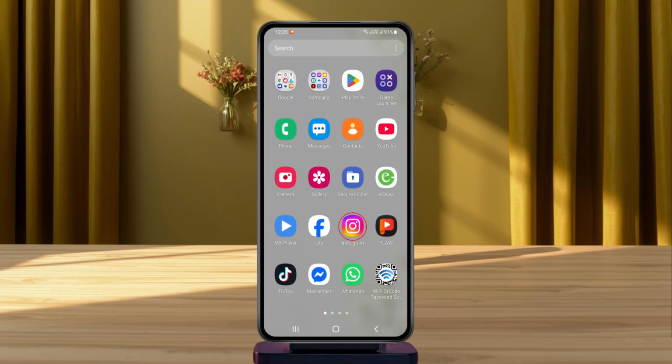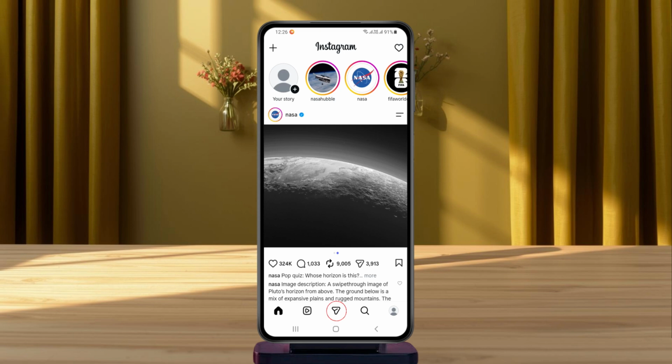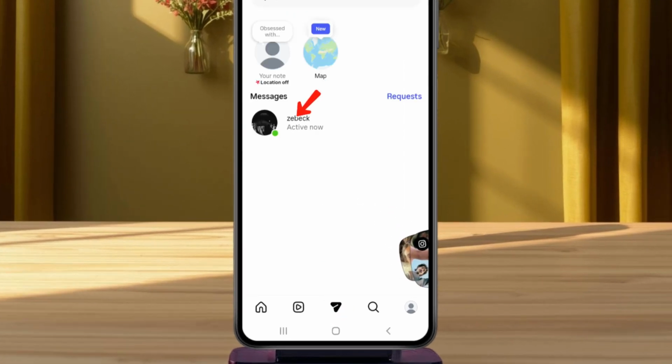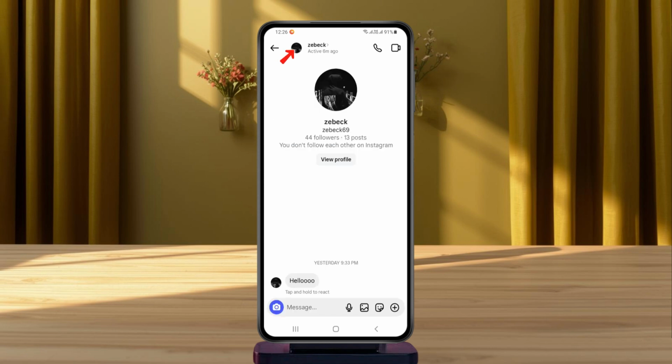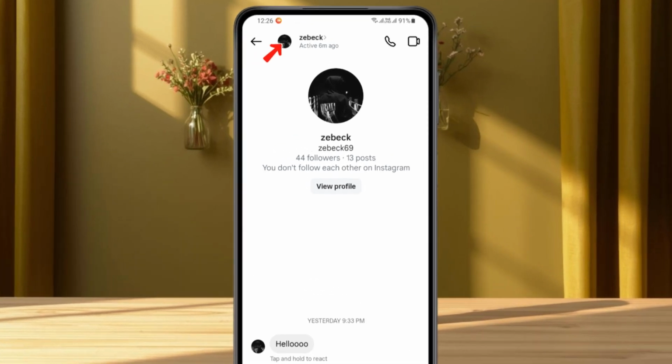First, open the Instagram app and tap the messages icon in the bottom to open your direct messages. Next, select the chat you want to hide. Once you're inside the conversation, tap the person's profile name at the top of the screen.